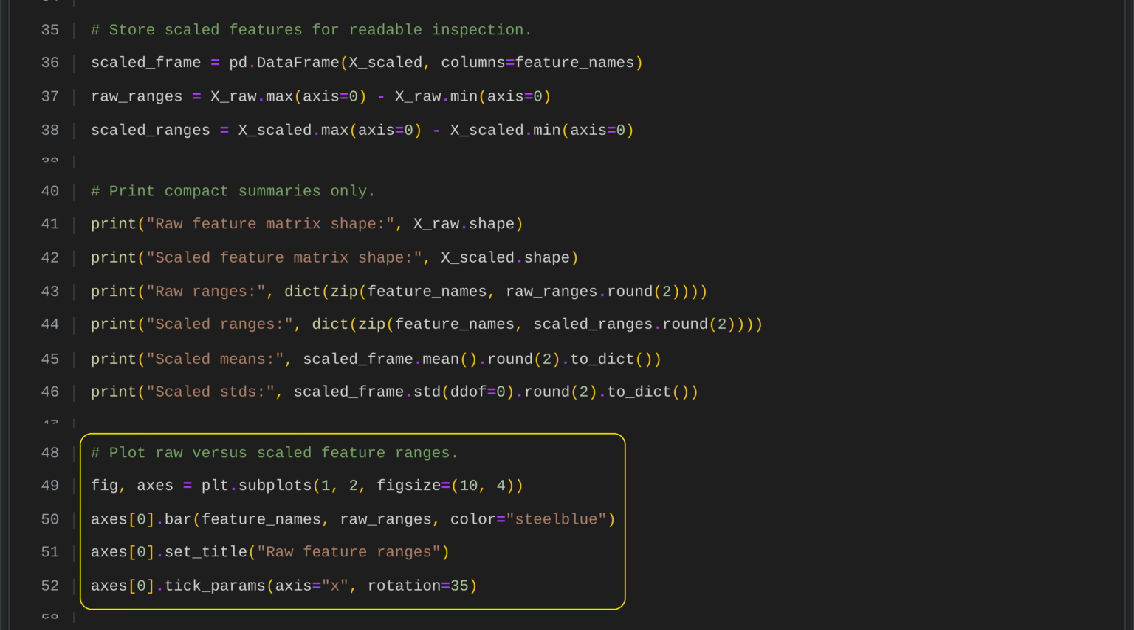The first subplot shows a bar chart of the raw feature ranges, using feature names on the x-axis and range values as bar heights. The bars are colored steel blue. The chart is titled Raw Feature Ranges, and the x-axis labels are rotated for easier reading.